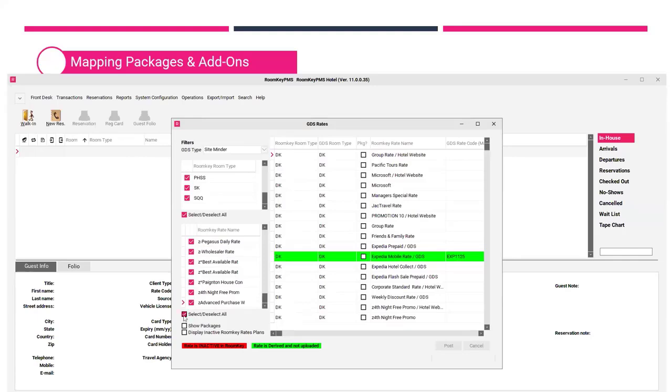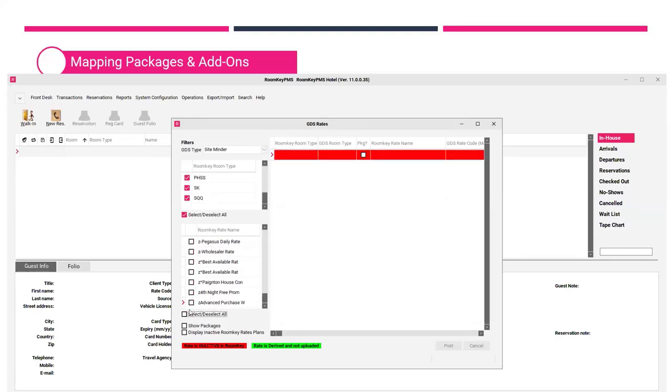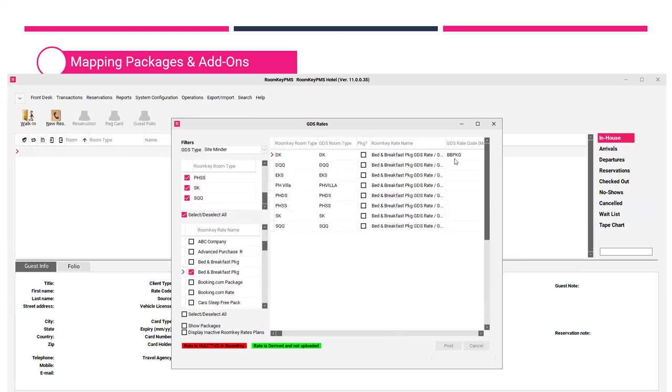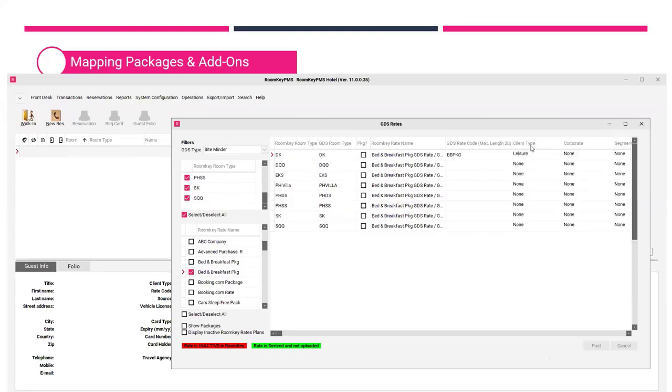and for these rate plans, Siteminder will allow you to do the connection with the GDS rate first. So there's your bed and breakfast package where we connected the GDS rate code built on Siteminder. We attached the client type and the segment or channel code. And these are uploaded to Siteminder.